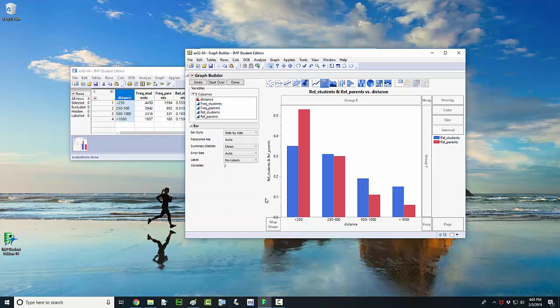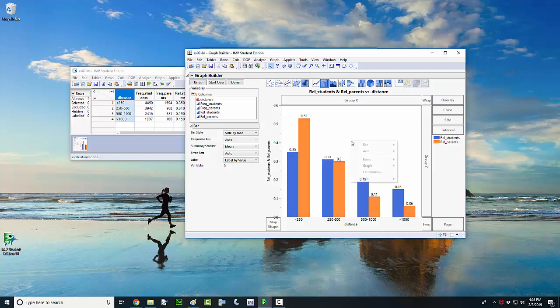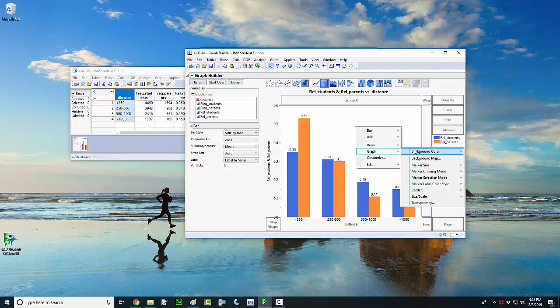Another thing you might be interested in doing with your graph is labeling the relative frequencies on top of the bar. To do that, come over here to the left where it says label and change this from no label to label by value. You can also change the color of your bars just by coming over here to the right and clicking in the legend, right click on the color that you want to change, and then change the fill color to the desired color. You can also change the background of your graph in case you want to do that. Just right click anywhere inside of the graph, and then left click here on graph and then change your background color to the desired color.